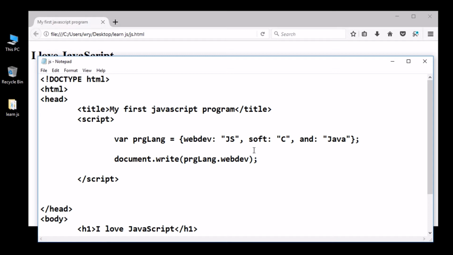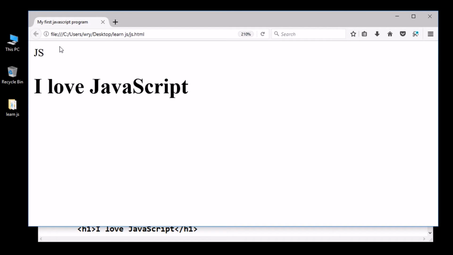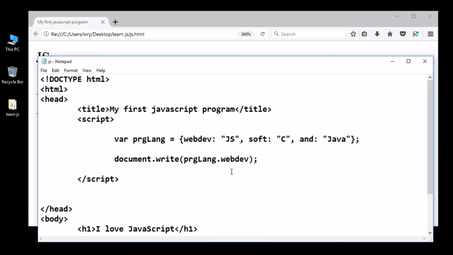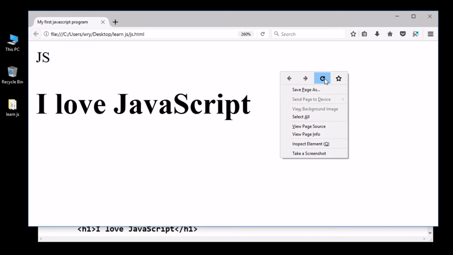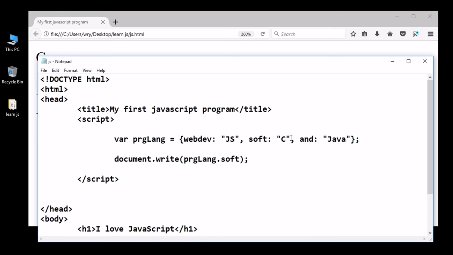Okay, now I'm going to save this and let's refresh my page. There you see, if I zoom in, it is JS. And why JS? Because the name webdev has a value JS, short for JavaScript. Now, instead of webdev, how about printing software? You can see it is C, because software has a value C.